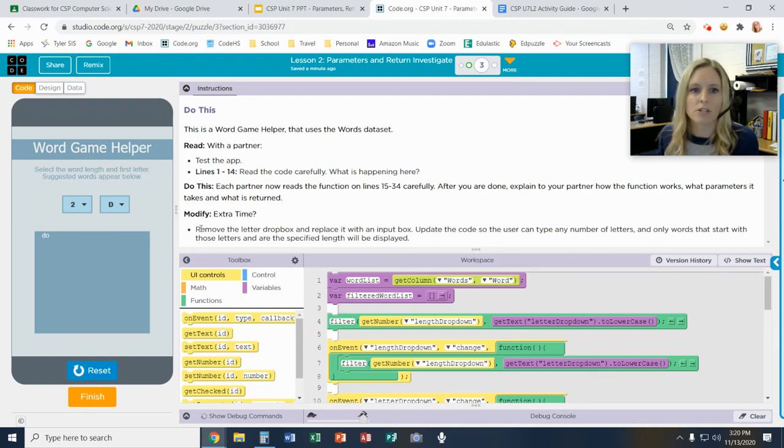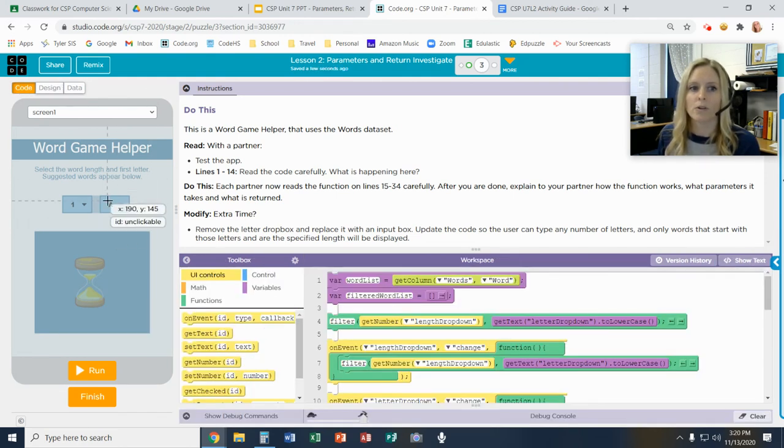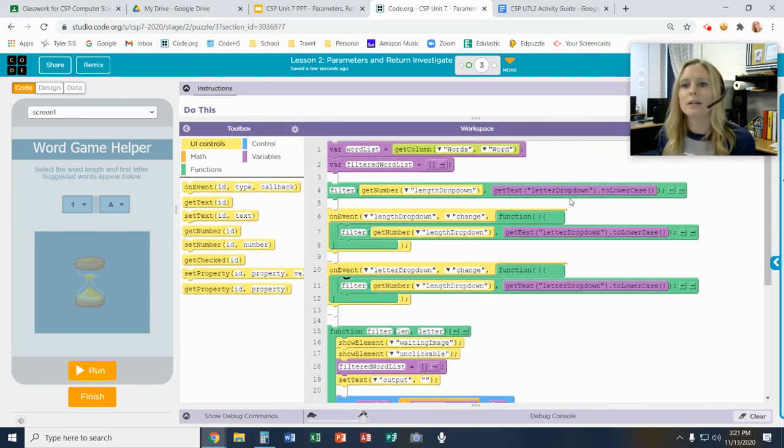With the modifications, we are removing the letter drop box, taking this element out. So you'll switch over to design mode to take that out, and you're replacing it with an input box, which is right here, text input. You will have to adjust some of the properties of the text input box, and then you'll have to go back and update the code. So anywhere that it referred to letter dropdown, now we'll have to say whatever you call your input box, letter input or whatever. And I think that's the only thing you'll have to do.